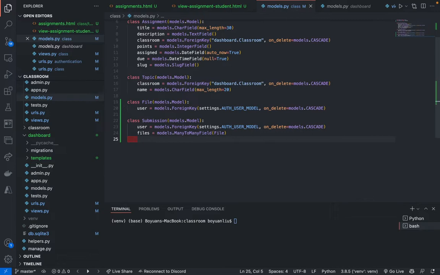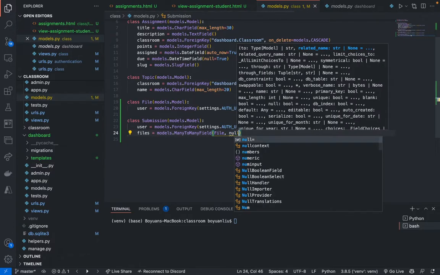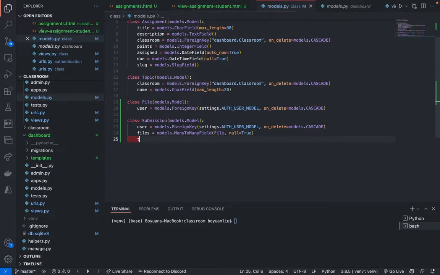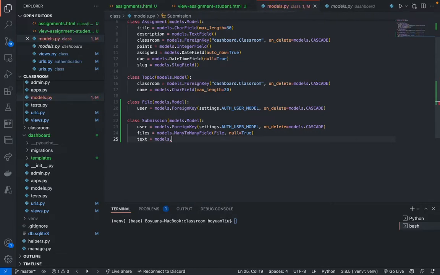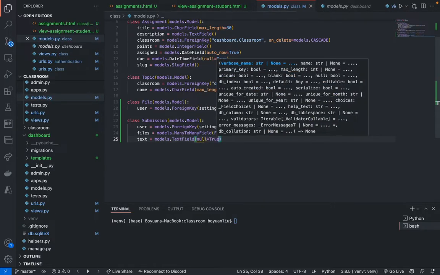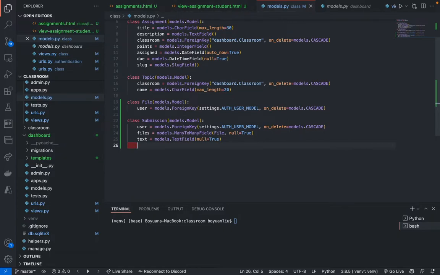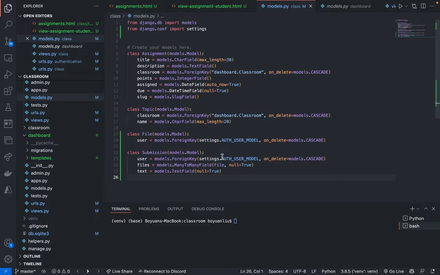Well, that's that. Files, we'll say it's also null equals true. It can be nothing. Text is just gonna be a text field. It also can be null. And then we have Google Drive. Honestly, I'm not gonna worry about Google Drive yet. These are the three most important things we're gonna worry about. Oh yeah, of course we'll have assignment.